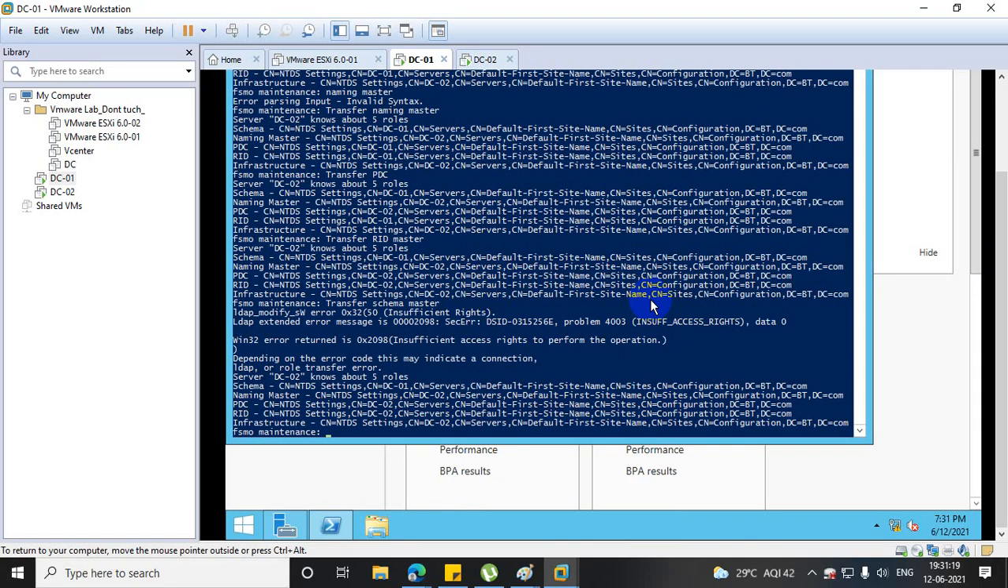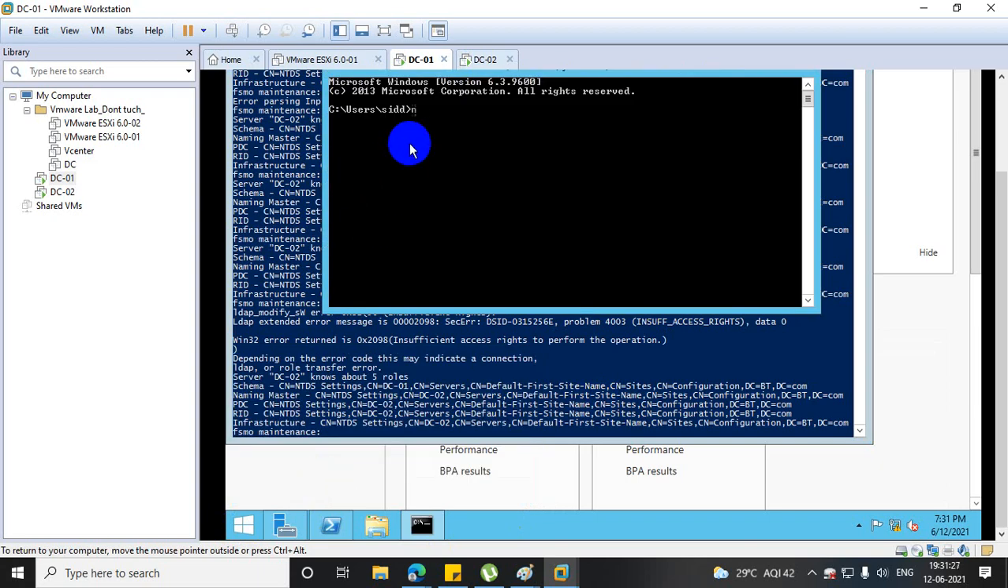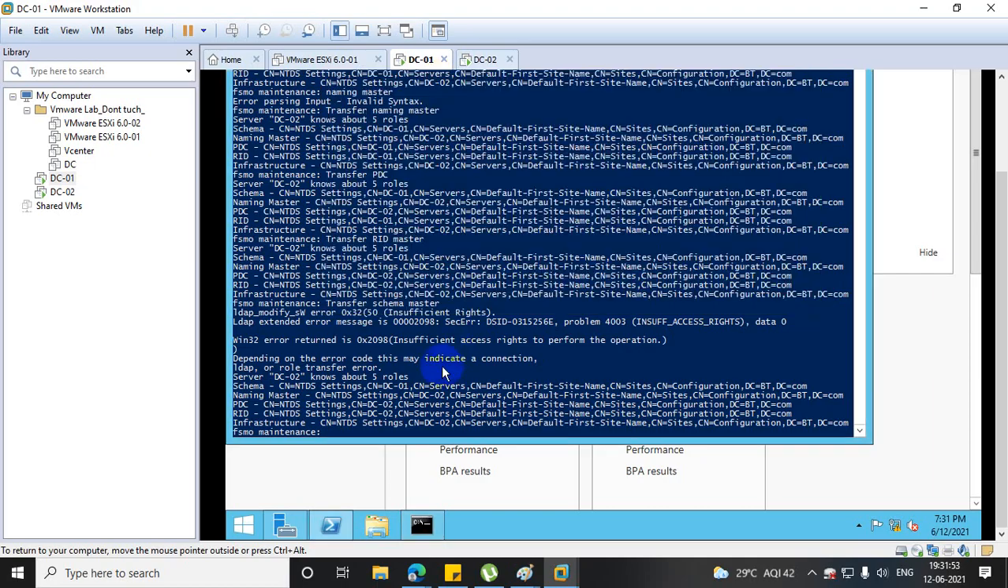So let's open another notepad, another CMD, and open netdom query fsmo. All in DC02. Okay, one more, schema master is not there, so I will transfer it to schema master.